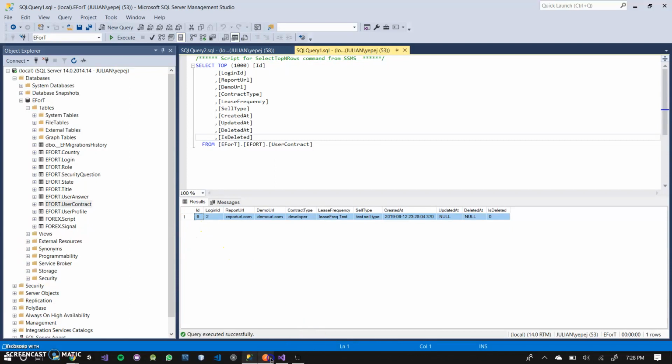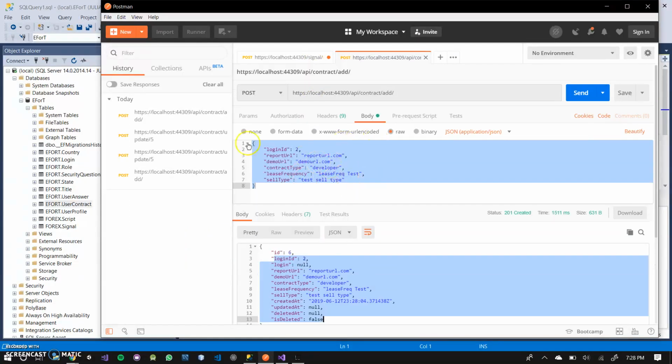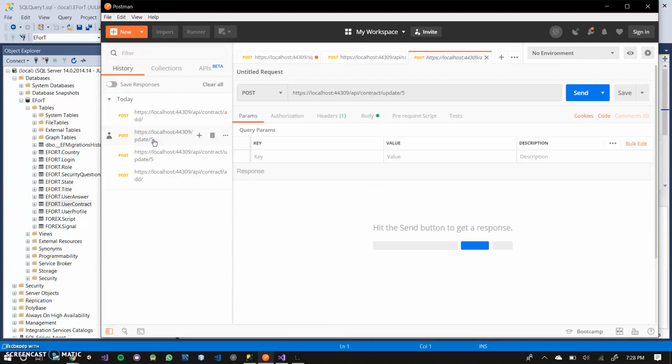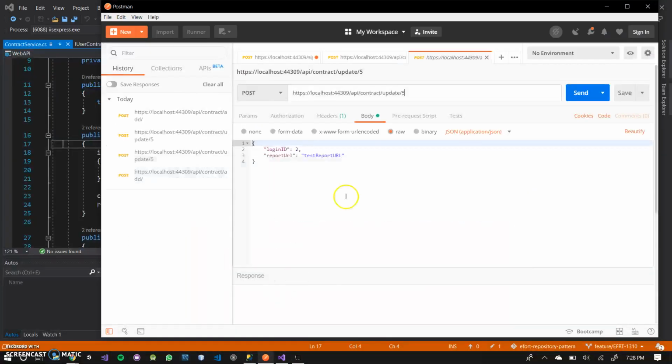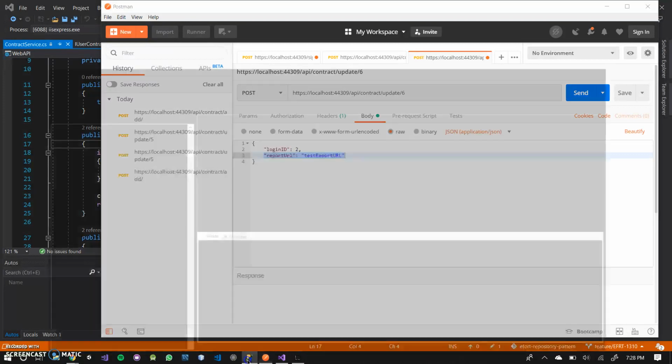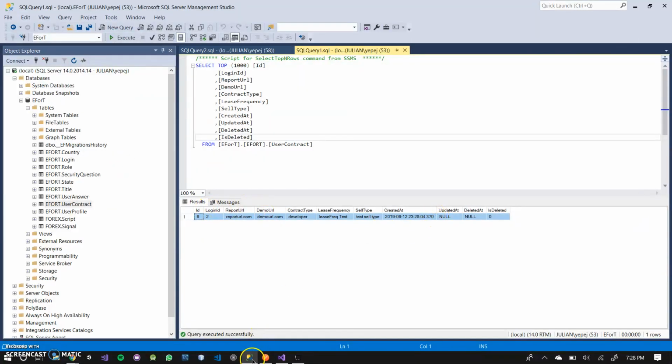Now I can also update it through the same way, Postman. I just need to specify the ID. I believe it is 6. Yes. And I also need to specify the foreign key that links it to the login user, which is in this case 2. I'm only going to be updating one column, but I can also add all the other columns that correspond to this table, and they will all be updated.